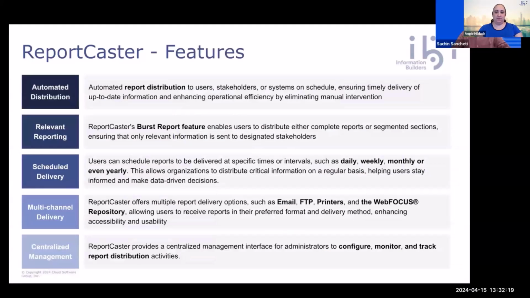So what are the key features? As I said, using ReportCaster, customers can automate report distribution. Using schedule, customers can pick and choose the report or dashboard they need to distribute. And then in recurrences, they can specify a particular time or interval, such as daily, weekly, monthly, or yearly, when that report needs to be delivered.